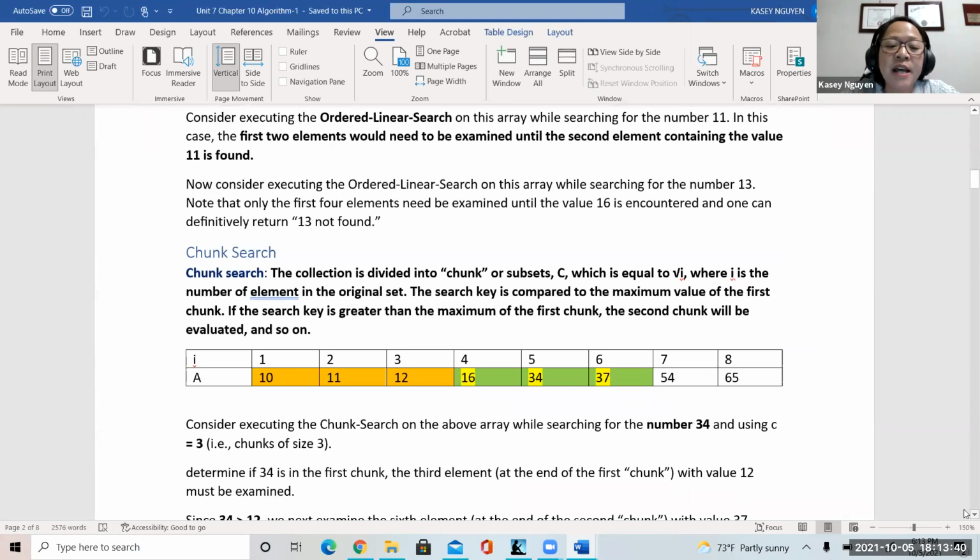Then we have another type of search. In this particular textbook, and some other textbooks, they use chunk search. Chunk search is a way that we can take the container and chunk it up into subsets. So you would have a collection, and then it would divide up that collection into chunks, group the elements up, and then examine based on each group.